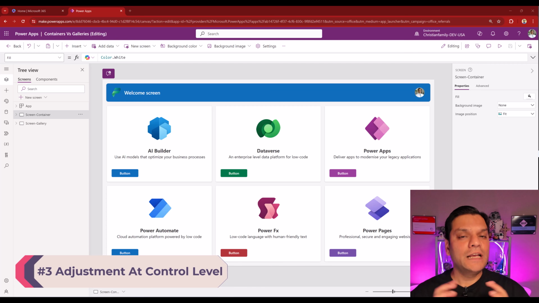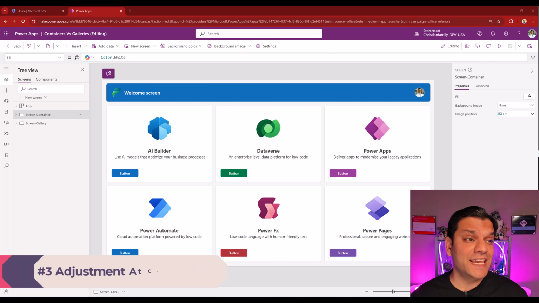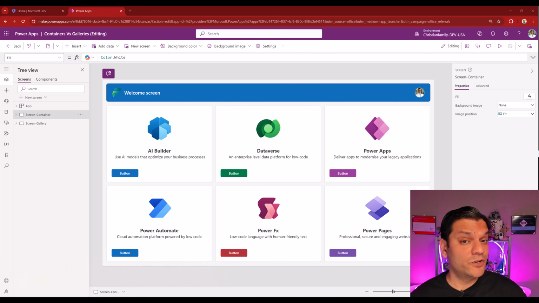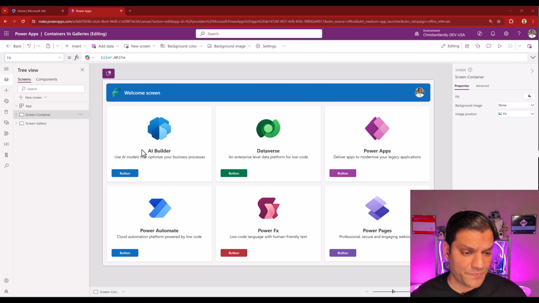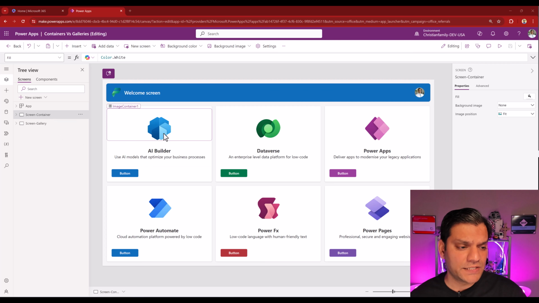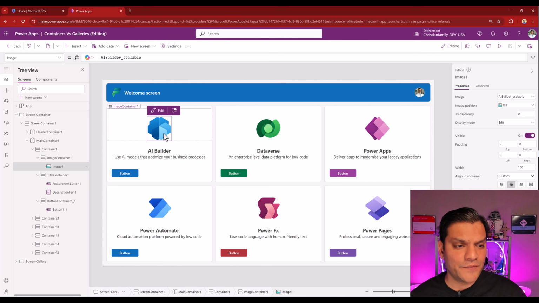And I want to be very clear and fair by saying making adjustments at the control level without using single control. So first, let me show you what I'm talking about. So here we are on the container screen. And if I came to this AI builder section, if I go ahead and click on it, I actually see the image piece on the right side, the align in a container. Currently it is on the center.